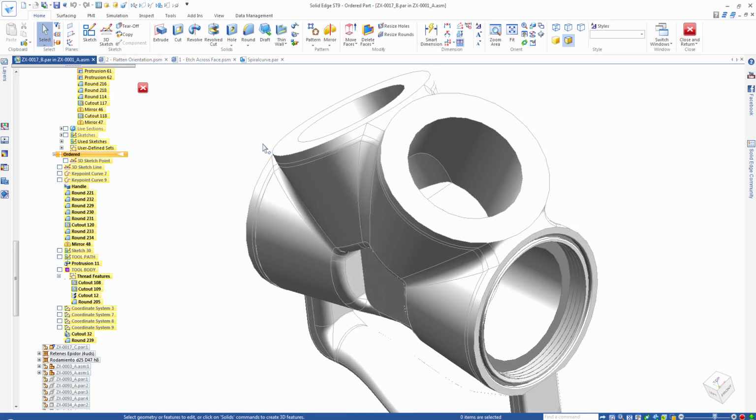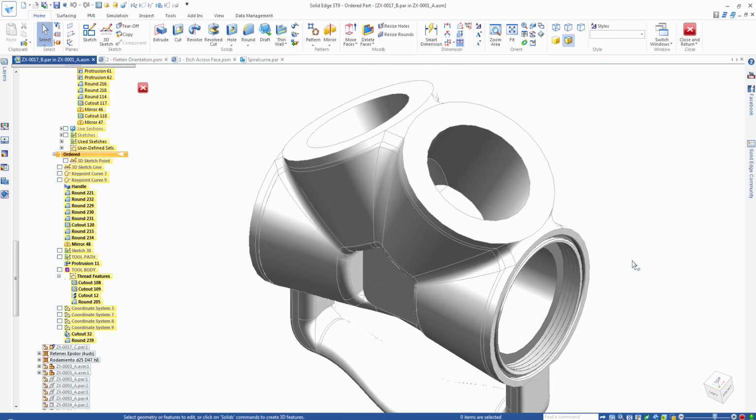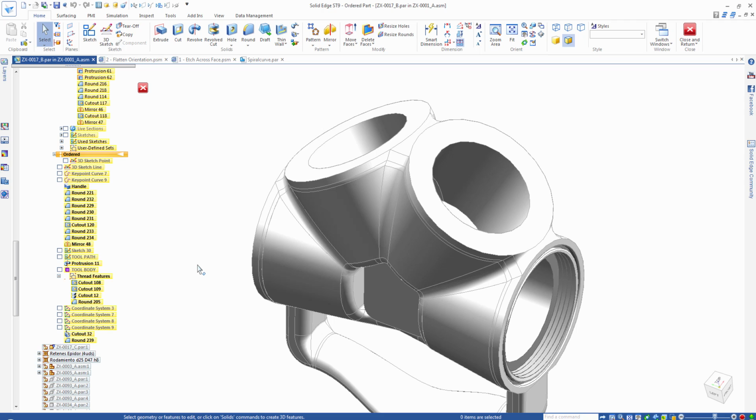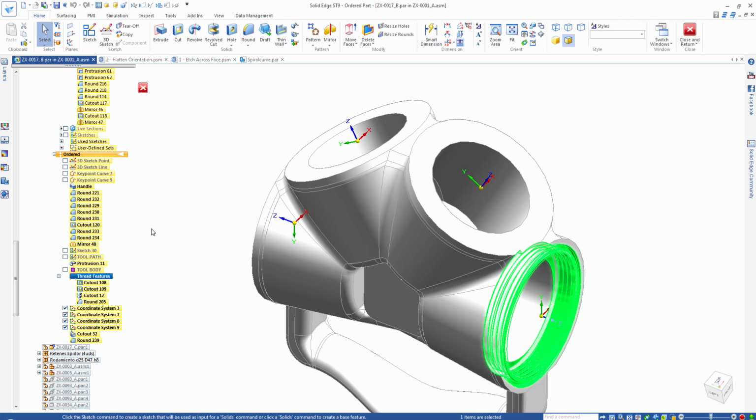The next thing we're going to look at is some enhanced patterning options here inside of Solid Edge. So I'm going to flip my model around. You'll notice we have some threads over here on the right. I want to put that on all of the other holes in here. So I've got some coordinate systems created at each one of those holes. I'm going to turn those on real quick. And I have my thread features created here just grouped together so I can select them all at one time.